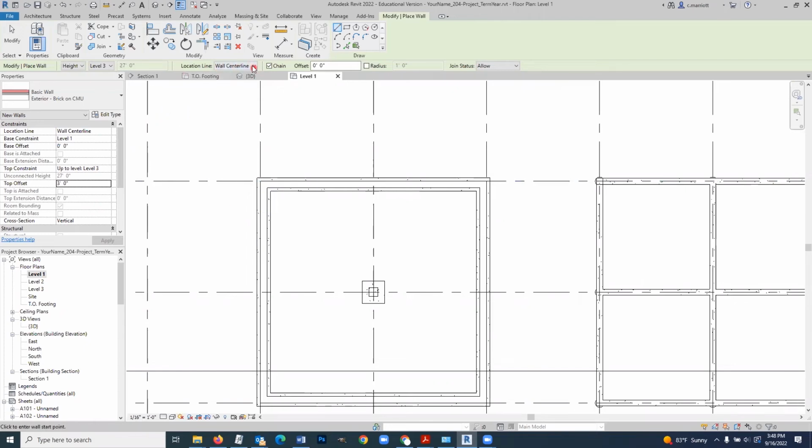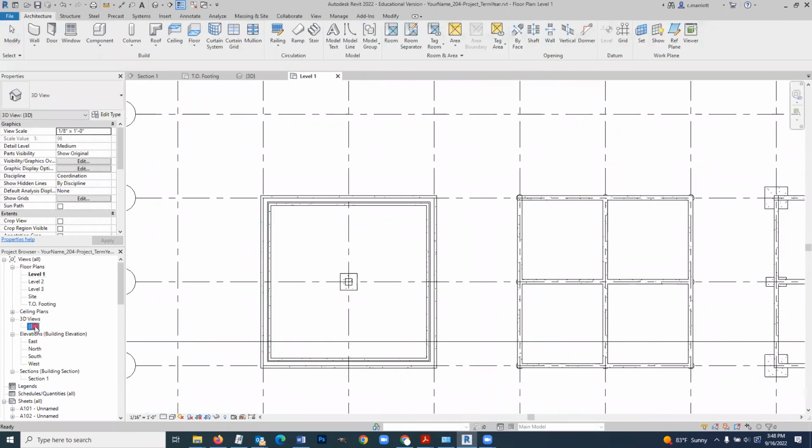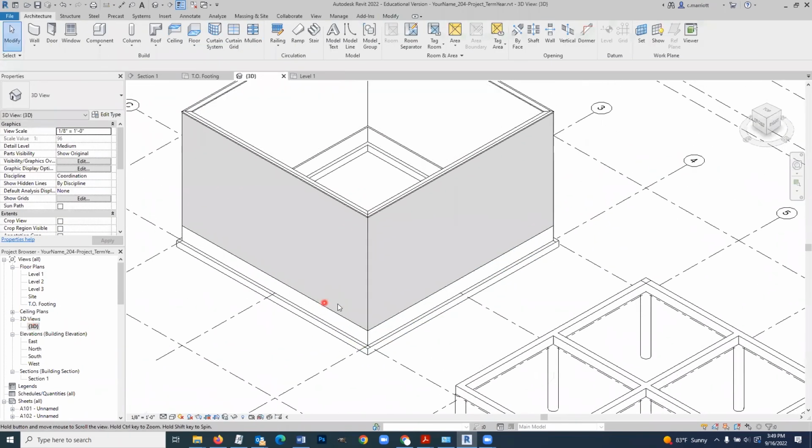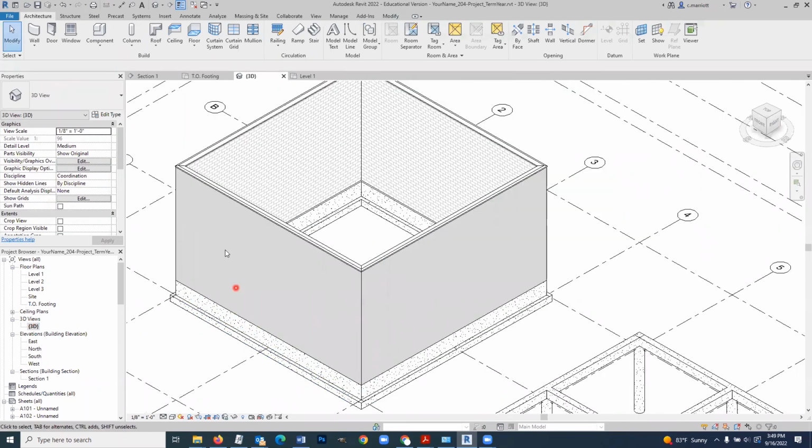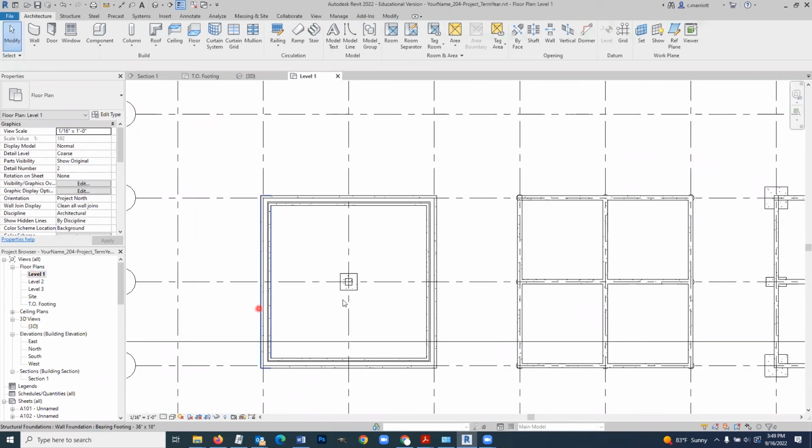And again, I want to change the wall center line. So it's not going to be centered on the 2 points that I snap on. I want the finished face to the exterior. So here we go. 1, 2, 3, 4. Okay. And let's take a look at it in 3D. There we go. And it's extending all the way up past that upper level. I'm going to go back to level 1.